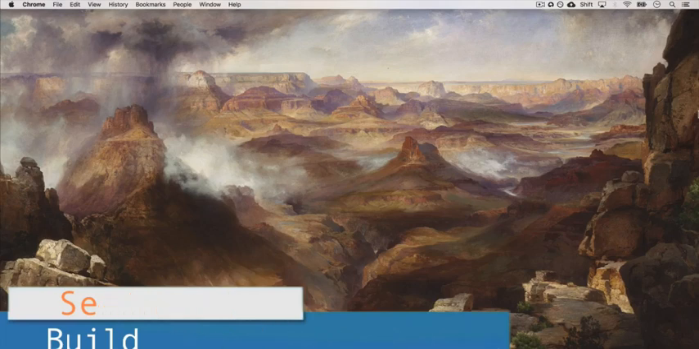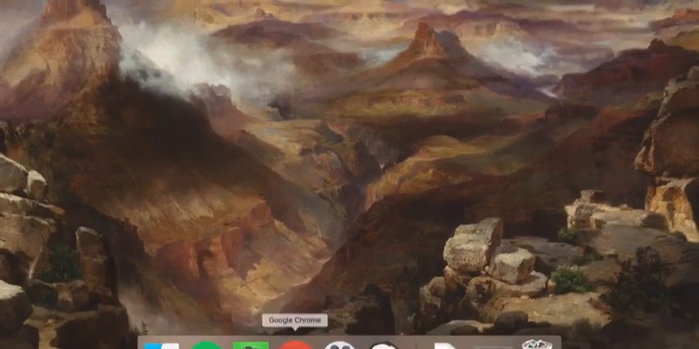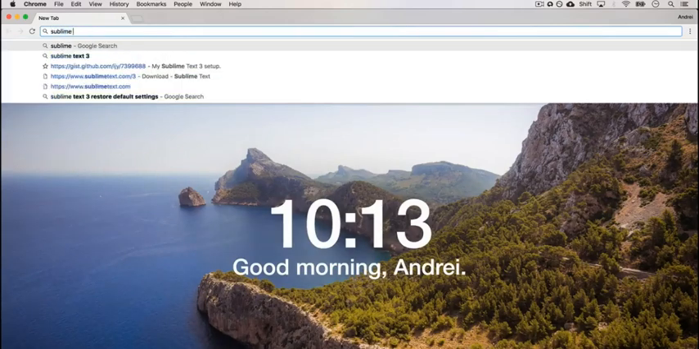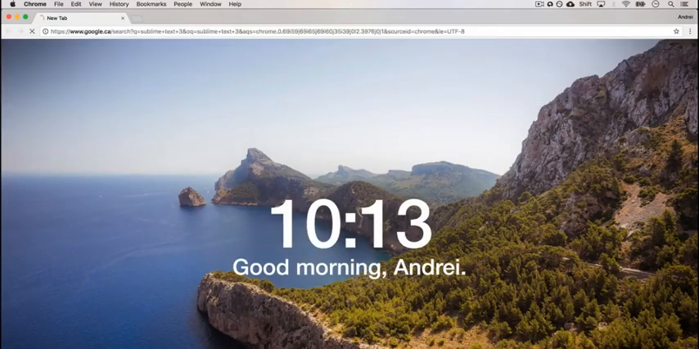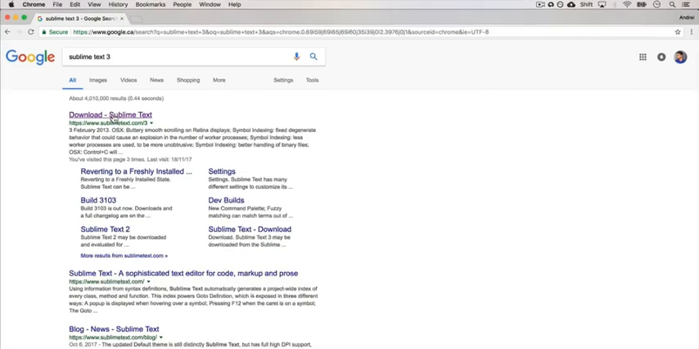In order for us to get started, we need to set up our environment, and we do that by opening up Google Chrome and searching for Sublime Text 3. This is a text editor that a lot of developers use. I myself have used it for years, absolutely love it. In your day-to-day job, you'll use something like this. I highly recommend Sublime Text.